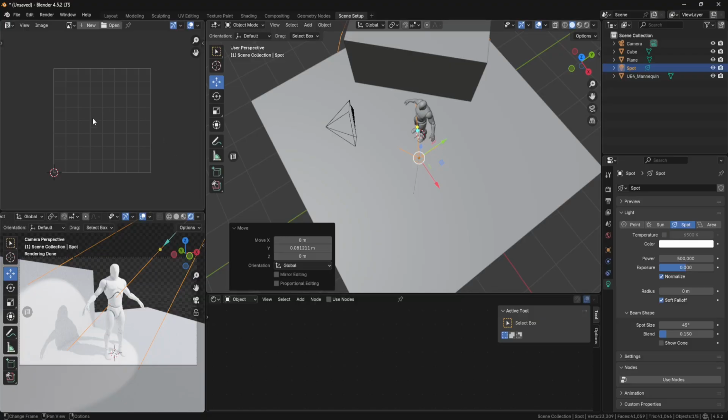And up here I can tweak my UVs if necessary, and down here I can adjust materials, and I can do all of this without having to leave this workspace.